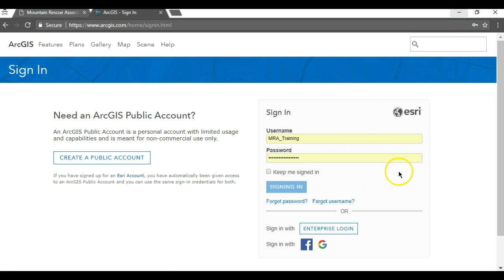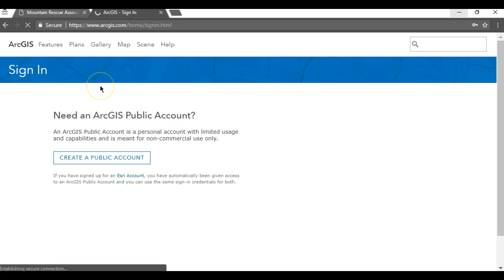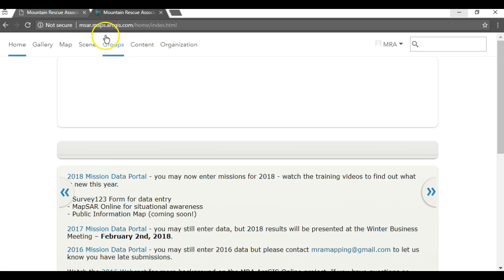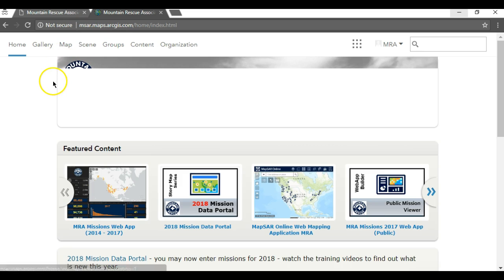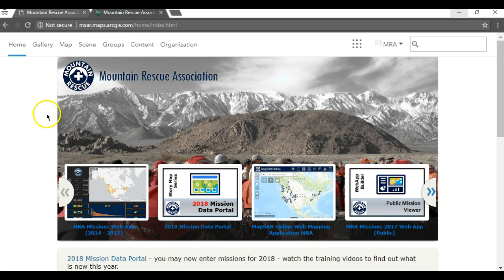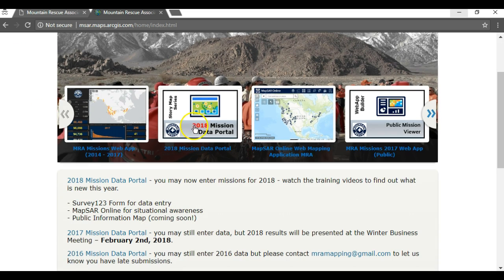Once you sign in, it should take you to the home page. This is the landing page for all of MRA's mapping capabilities. You can scroll down and click on the 2018 Mission Data Portal thumbnail, which will open the app, or you can click on the link here.